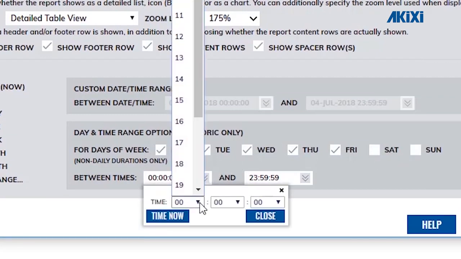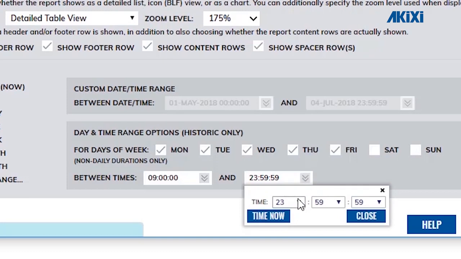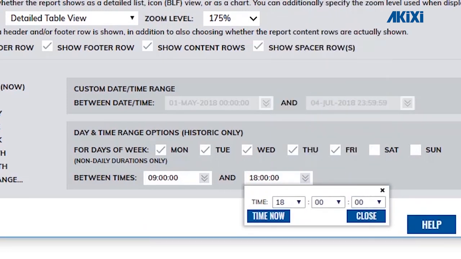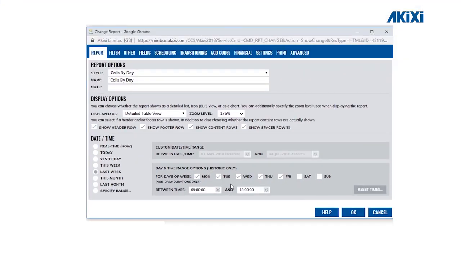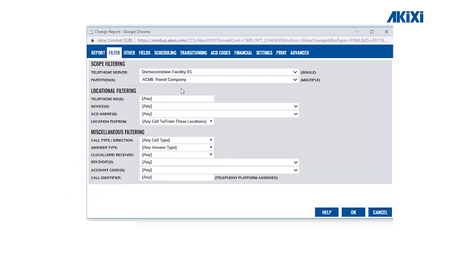So for this particular report, I only want to report on calls between 9 in the morning and let's say 6 o'clock at night. Okay. So this report is now only going to include calls from between Monday to Friday, 9 to 6. Moving on to the Filter tab, this allows us to start applying those more granular and detailed filter settings.